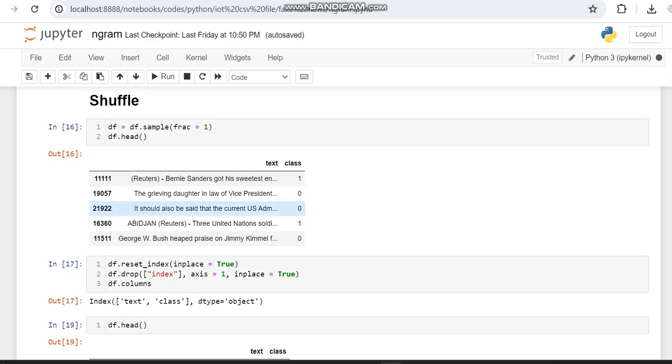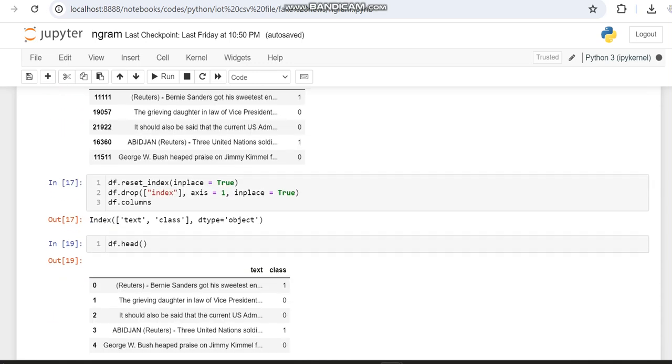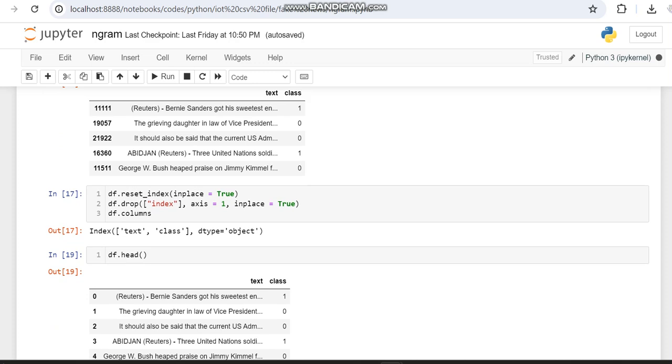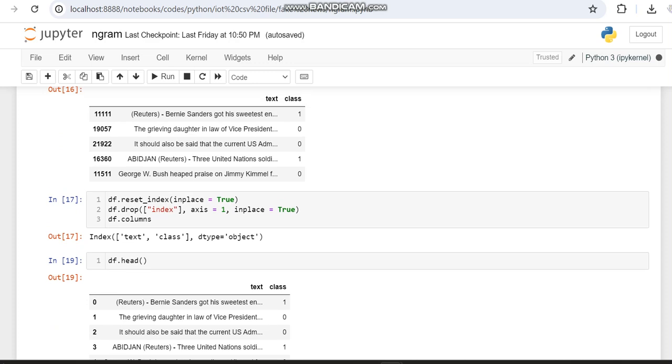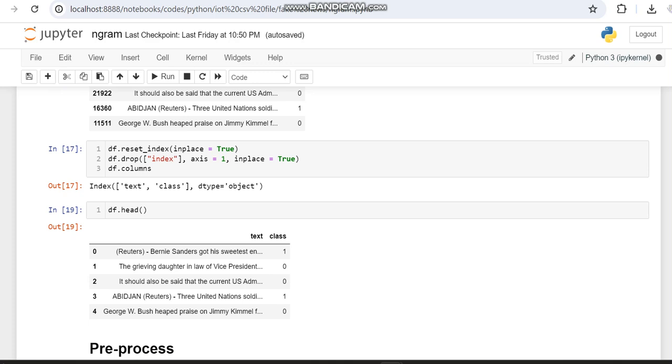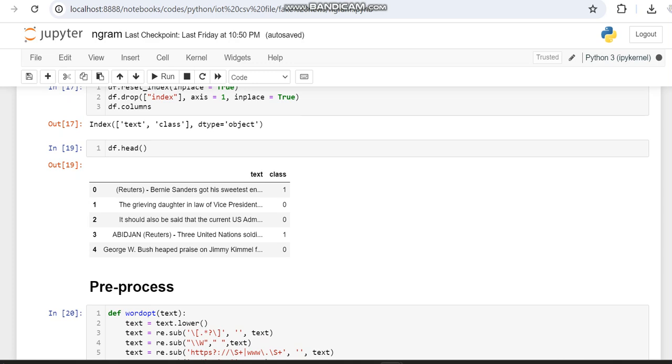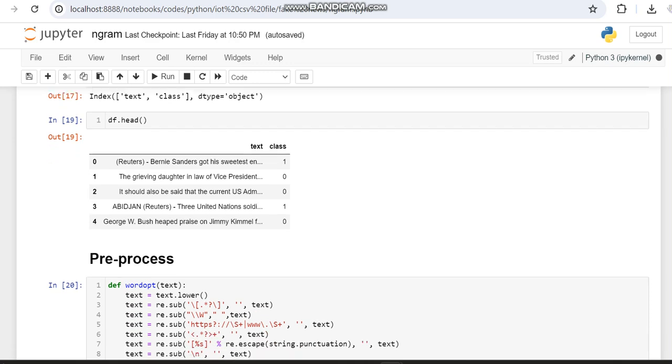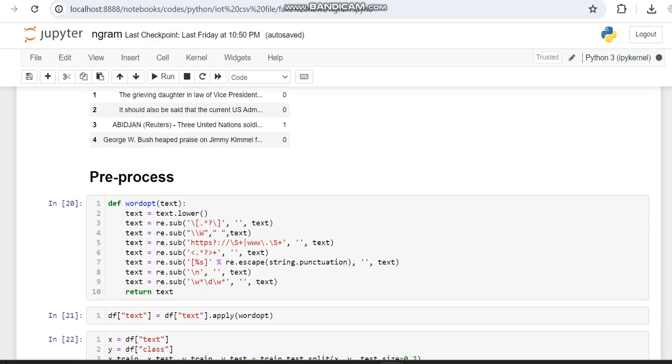So we are dropping this index. After dropping it, if we look at the data now, you can notice the result of the shuffling. Once you have dropped the index, it starts again from one and it is cleaned. Then we have to pre-process, because this text data may have some uppercase letters, punctuation marks or many other things. Whatever it is, we have to pre-process it.